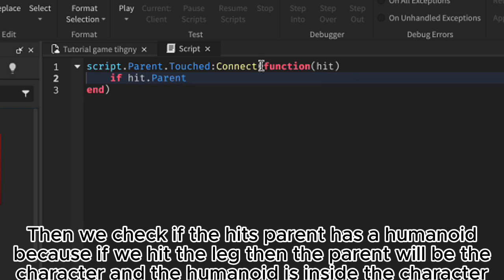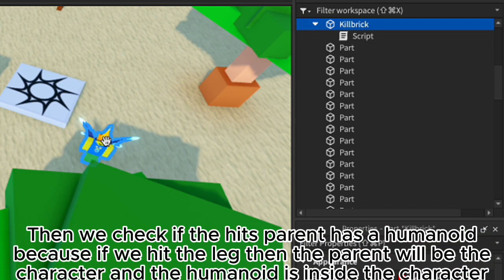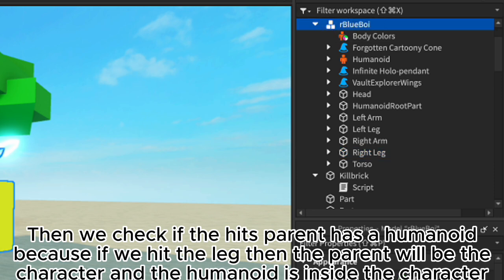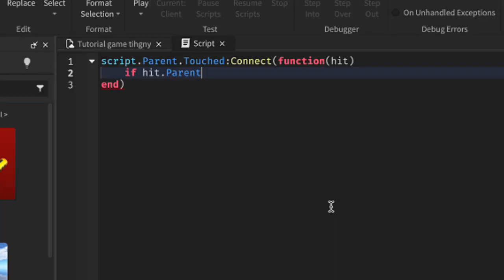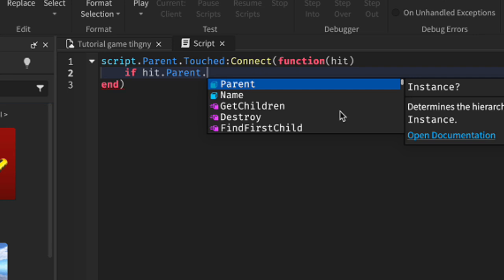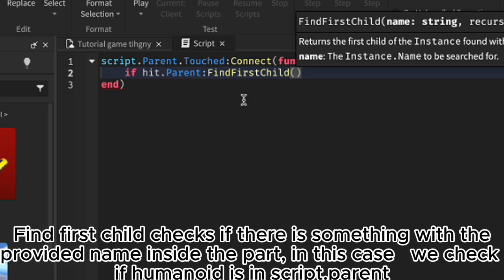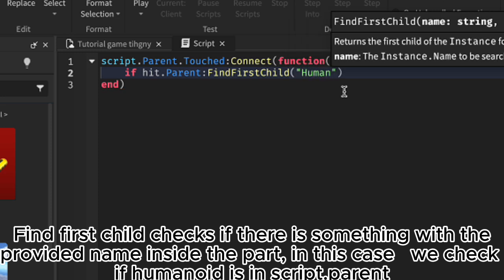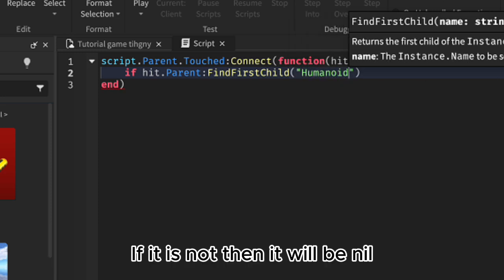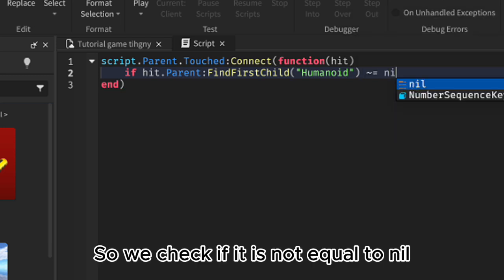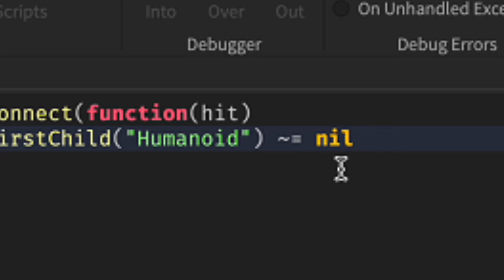Then we check if the hit's parent has a humanoid, because if we hit the leg then the parent will be the character and the humanoid is inside the character. FindFirstChild checks if there is something with the provided name inside the part. In this case we check if humanoid is in script.parent. If it is not, then it will be nil. So we check if it is not equal to nil. This means not equal to.